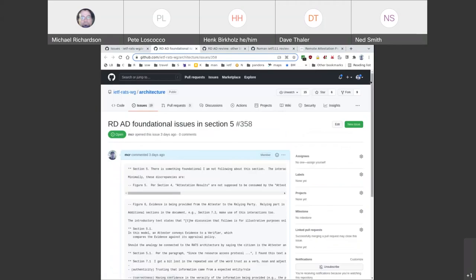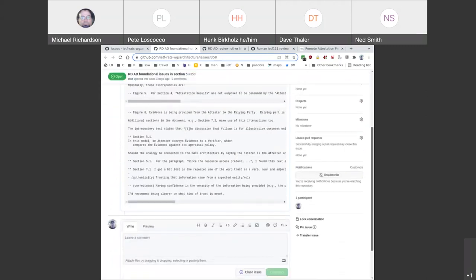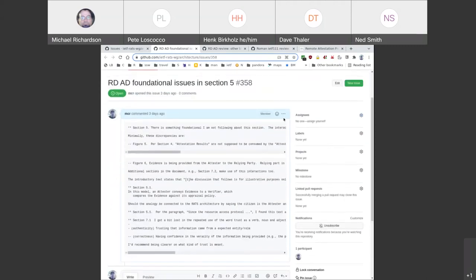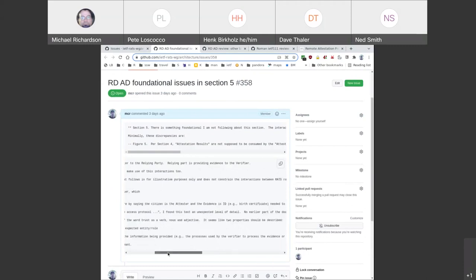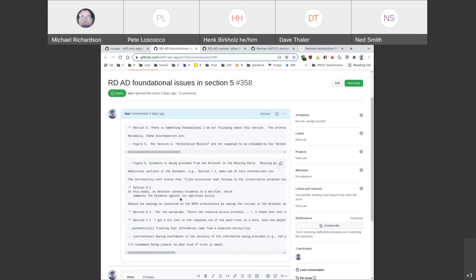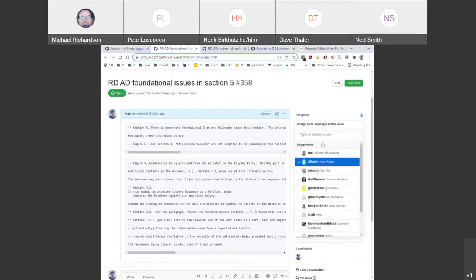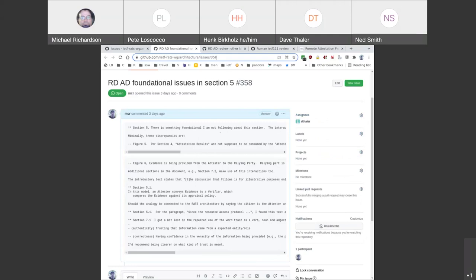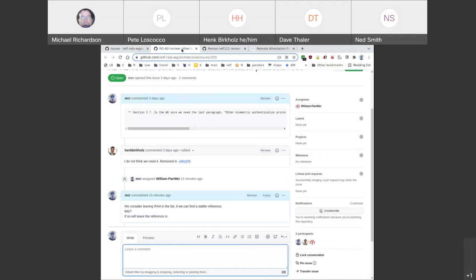Foundational issues in section 5. Okay, so I collected quite a few things together. We have nothing attached to this yet. This is where I'm reading his text. I think I understand all of his text, but I can't understand what it refers to without having the document up, and I haven't done that exercise yet. So I think we'll have to leave this there. Do you want me to assign it to you, Dave? Sure. To be honest, I was just tired. I was like, oh no, I'm not doing this. That was my reaction too when I first read this. But yeah, I'm happy to take that one.